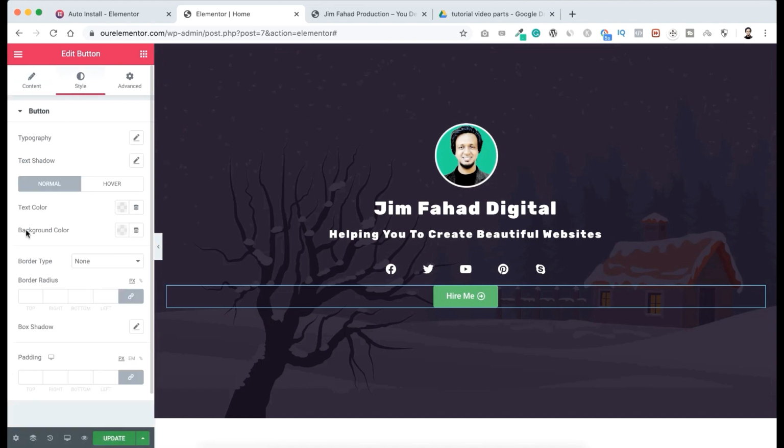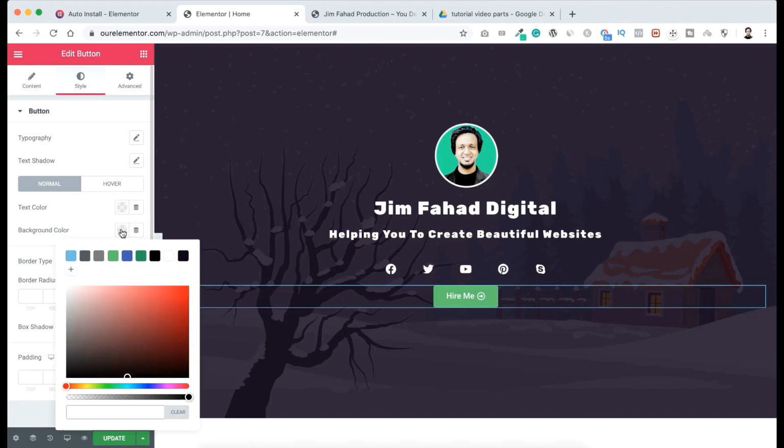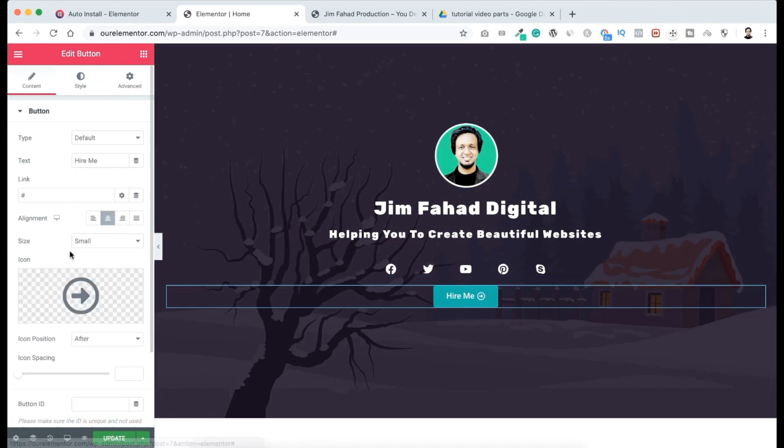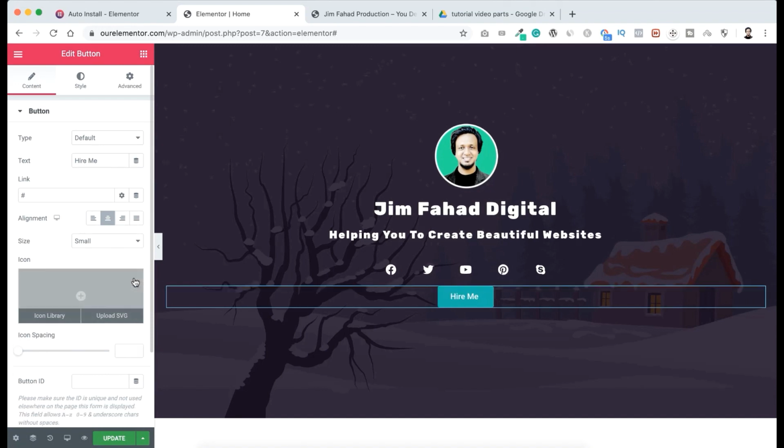Okay, now let's go under the style tab. Now let's change the background color from here. Let's click on this color picker. I want to select #00BFA6. So that's another greenish color. And you know what? I don't want this arrow. So I'm going back to content and I'm removing this icon. So just click on this delete icon, it's gone. Okay, now let's go back to style.